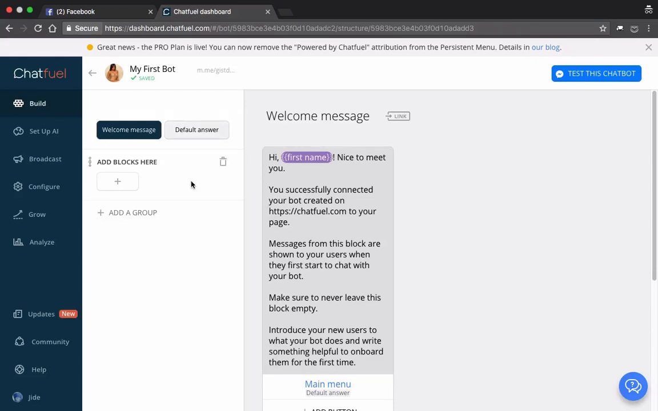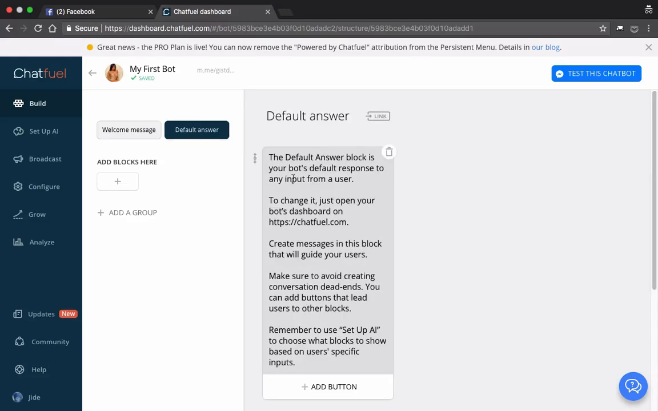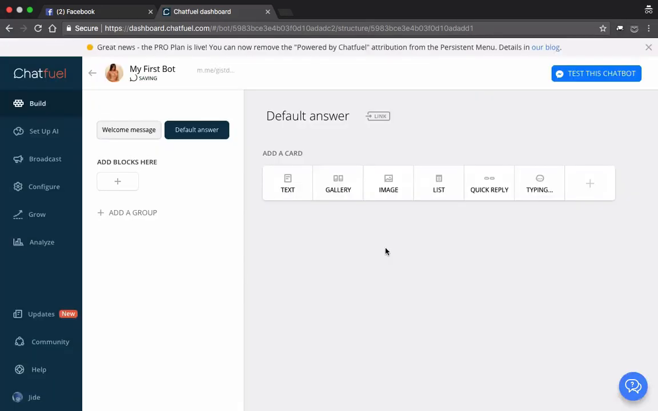The first thing I recommend my students to do is to delete the content of this default answer. As you can see right here, this is just a default message. For you to delete it, all you have to do is click on this delete icon. In the long run, I'm going to explain why I delete this default message and why I leave it blank like this.